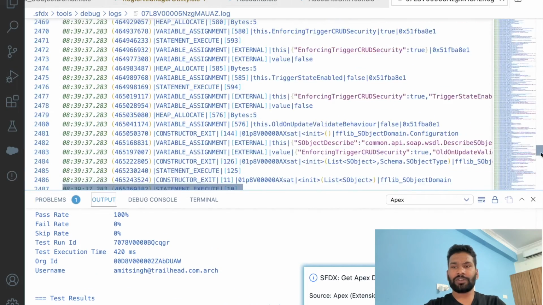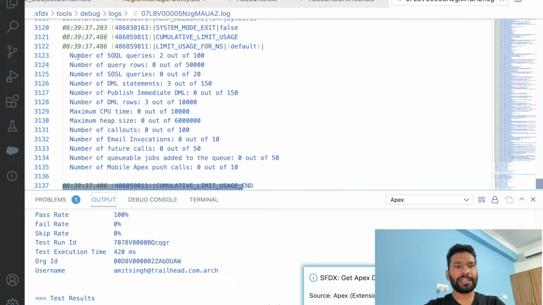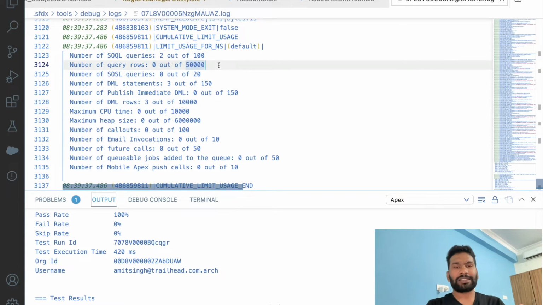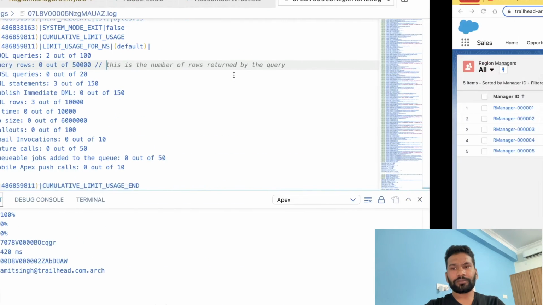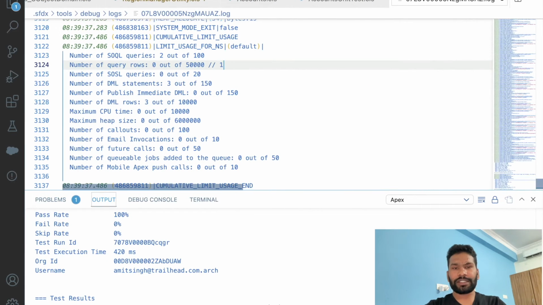Once the debug is open, I'll go to the bottom. At the bottom you will see the number of SOQL queries is 2, and there are no SOQL query rows returned. That is expected because we don't have any region manager record inside this test class. But we see here there are 2 SOQL queries. In real time, we have a total of 5 items, so you will see 10 items in real time if update and insert are happening in the same transaction.